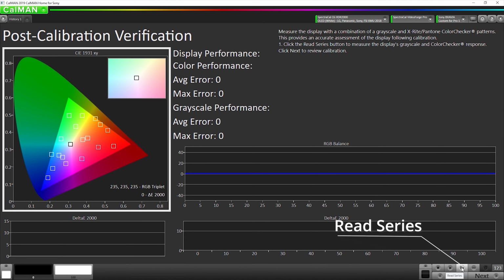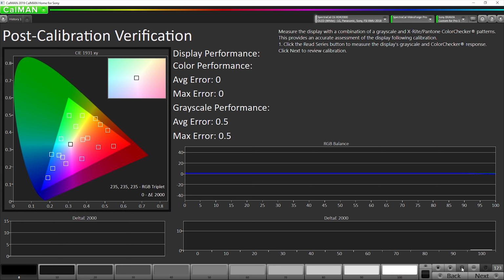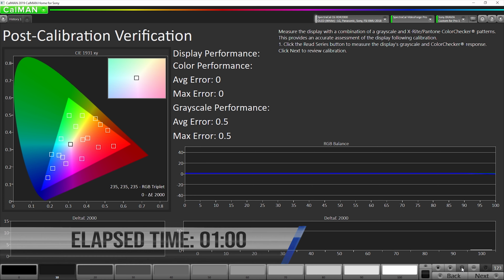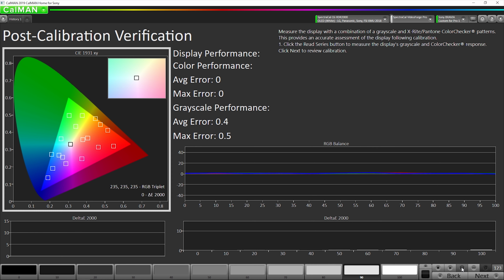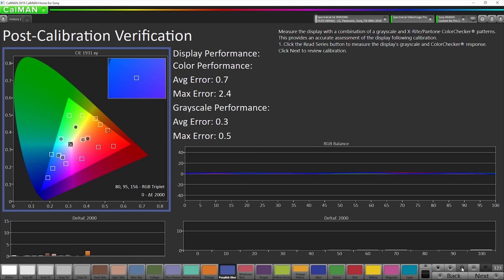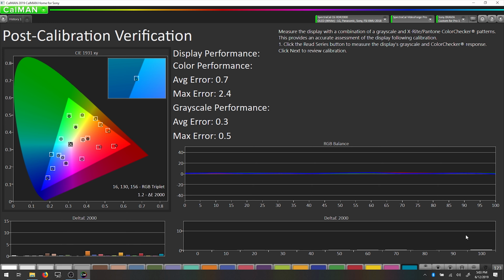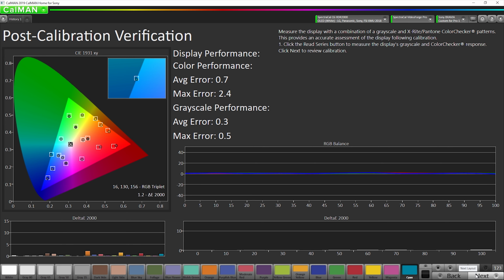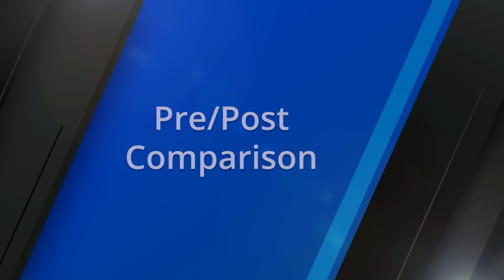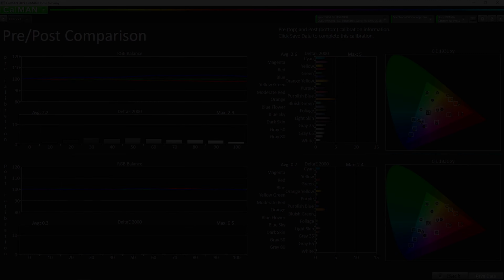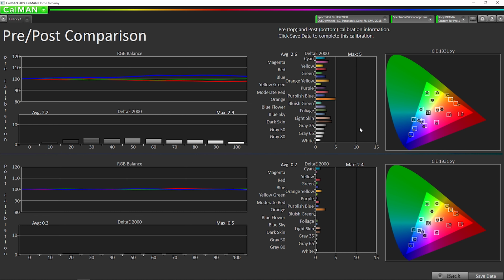Okay, next step is our post-calibration readings. So we hit the read series button. All right, now we're going to go to the next step. This shows us our before and after results, so we can save our data, and that is the tutorial.